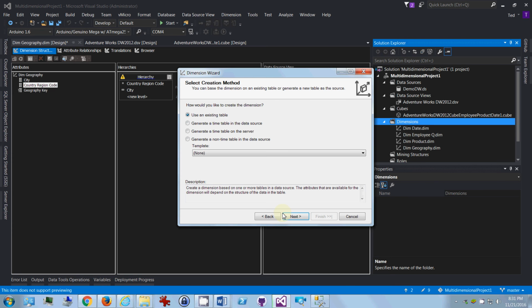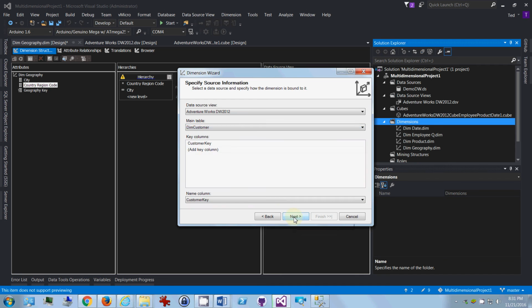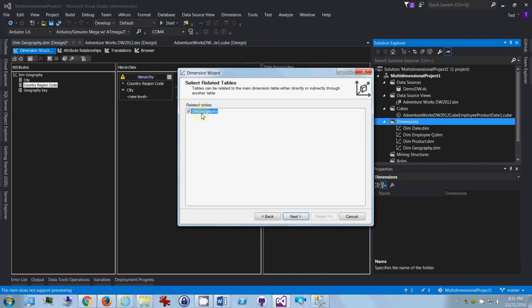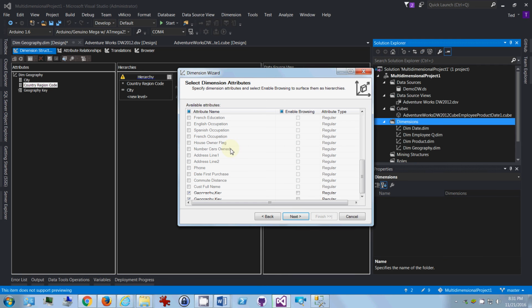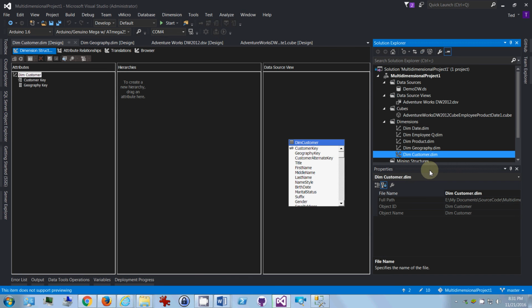So we're going to say new dimension. We pick the customer dimension, and we don't need any of these keys except for, of course, the geography key that we're going to use to link it. We don't need any of those fields. So now we hit finish, and there's our customer.